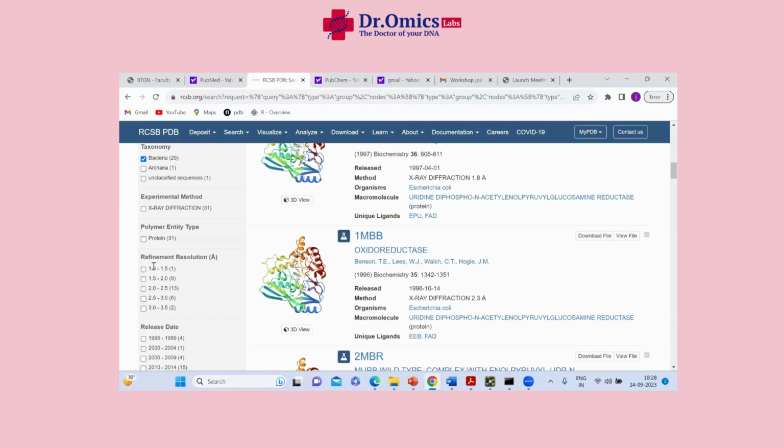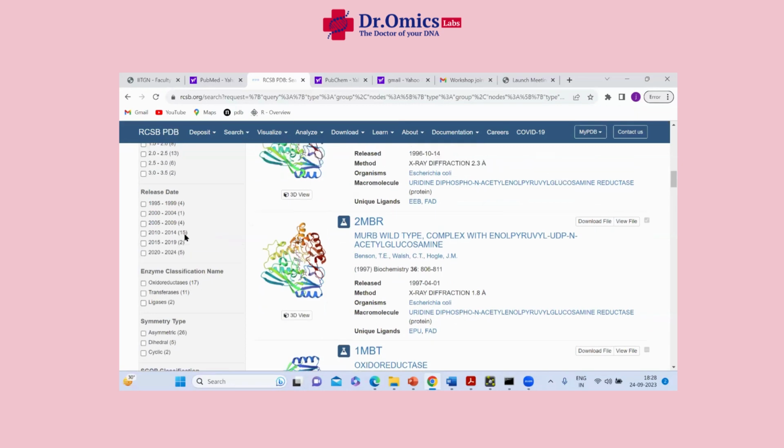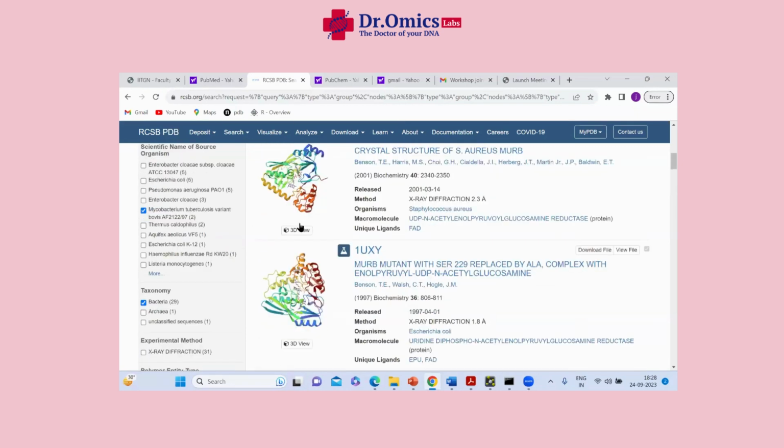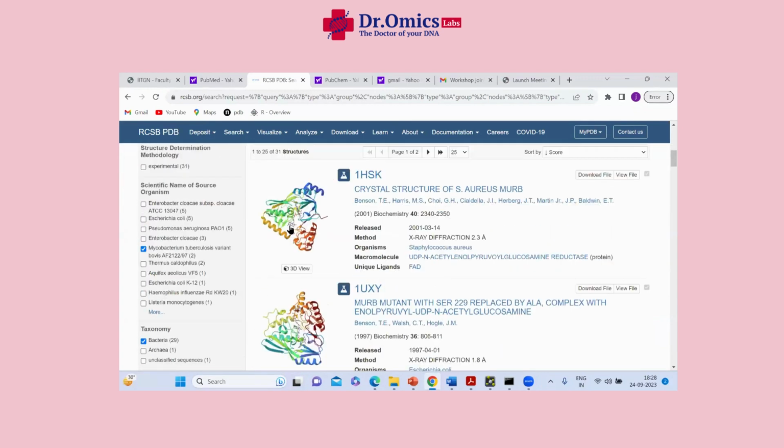And while using CADD, the accuracy of the structure is most important, because the most accurate structure will determine the exact phenomenon. On the basis of the release date, you may want to go for the latest, like when somebody has recently solved the structure of the protein. These are the refinements that can be done on that basis. And these structures can be downloaded to your system. As I told you, the things are already available. You just have to do your part.